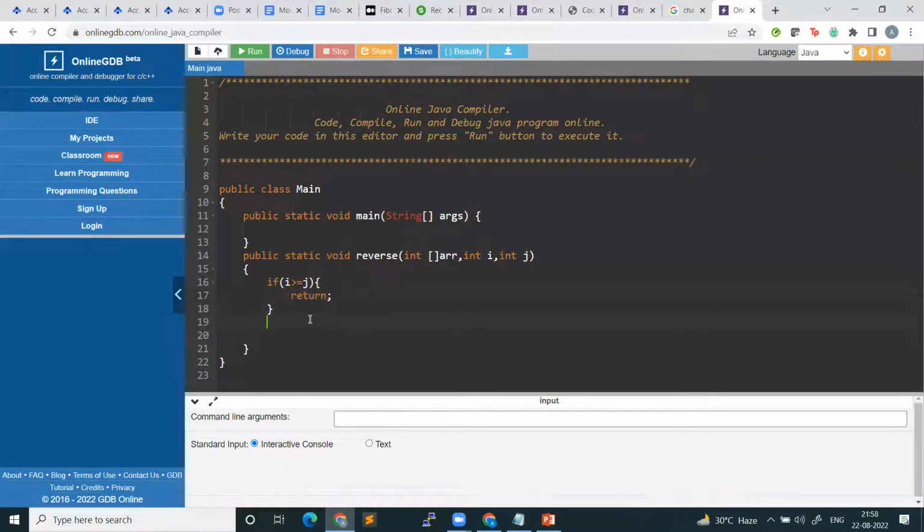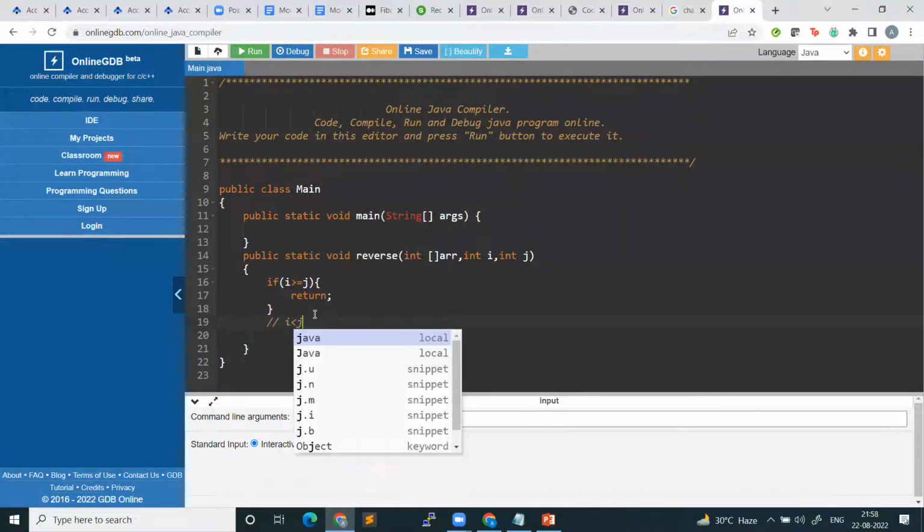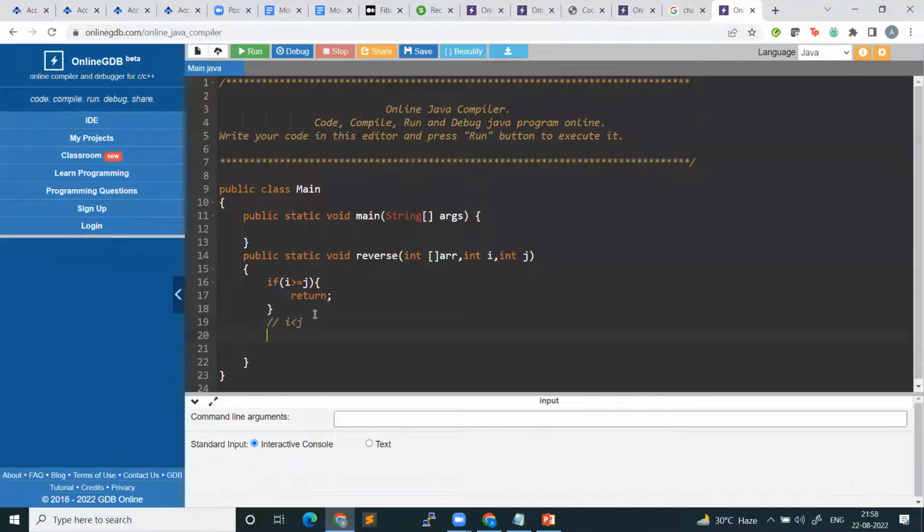Okay. Now, if you come here, that means I is less than j. So what do I have to do? I have to swap. So let's take a temporary variable is equal to ARR of I. Then ARR of I is equal to ARR of j. Then ARR of j is equal to temp. Okay, so I have swapped the two variables.